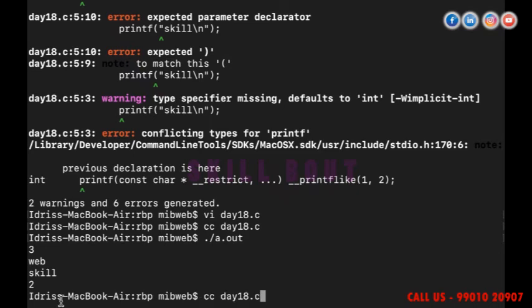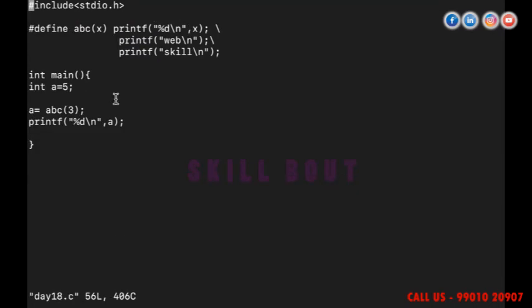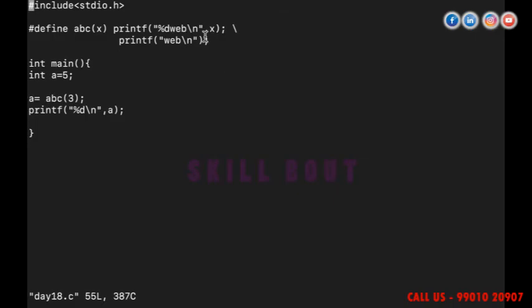Okay, take it down. So how to write multiple lines using macros? You will add a slash here, and a slash here. So multiple lines you got to know. This is how you write multiple lines, right?